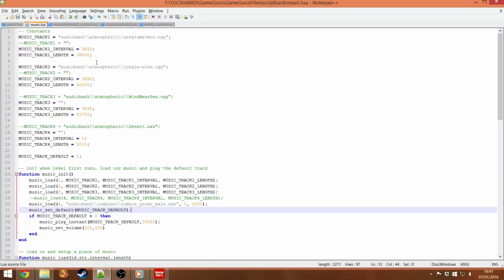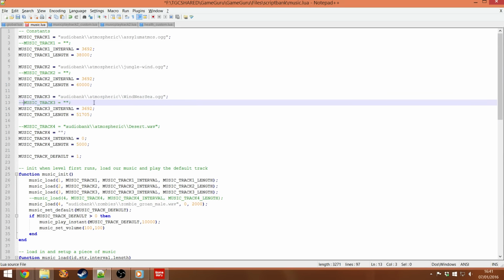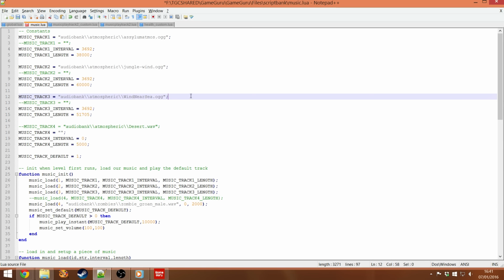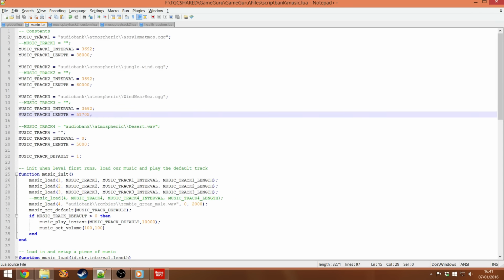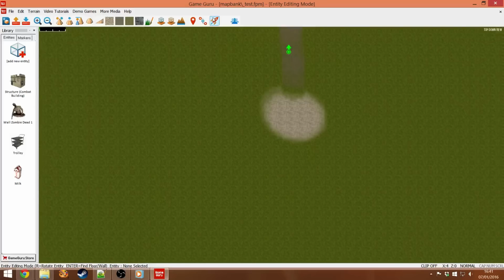Go back to the music.lua, make sure track 3 is something, it isn't at the moment. So make sure it's got a string. This will be wind near sea. So you'll hear 3 seconds of sea wind, I think. So we'll find out.